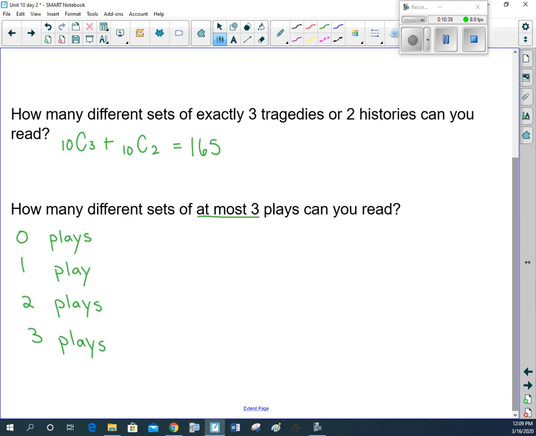So when I work that out, you've got to do 38 combination 0, 38 combination 1, 38 combination 2, and then 38 combination 3 plays. So we're going to add all of those together and type that in your calculator, and I think you should get 9,178 if you type it in correctly.